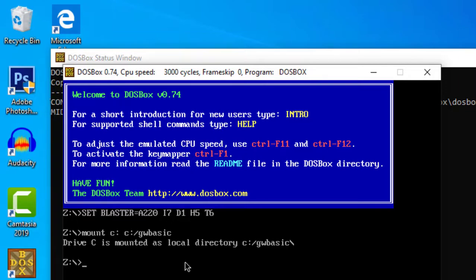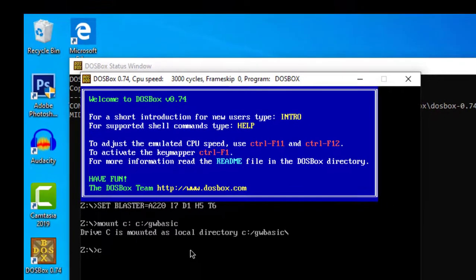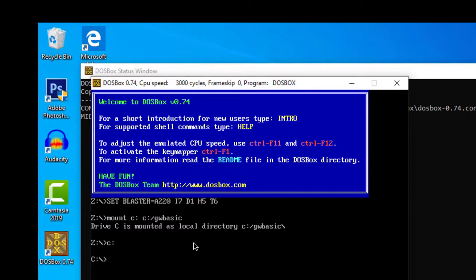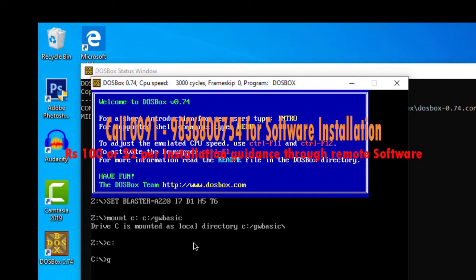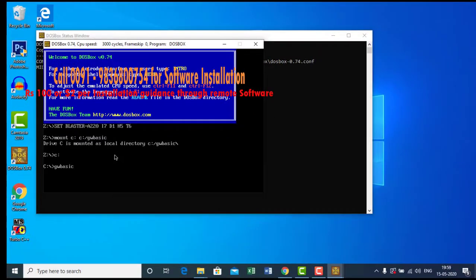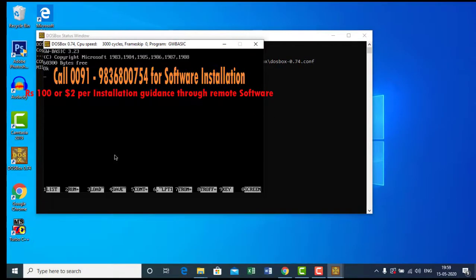Then Z colon. Here we have to write C colon. Then we will be on the C drive. Then we simply write gwbasic, and we press the enter key, and this window of GW-BASIC will appear.